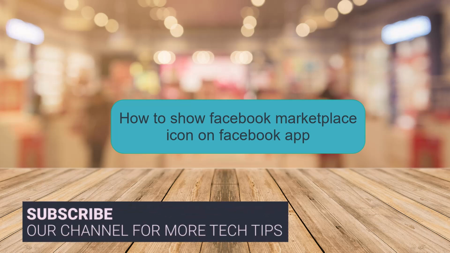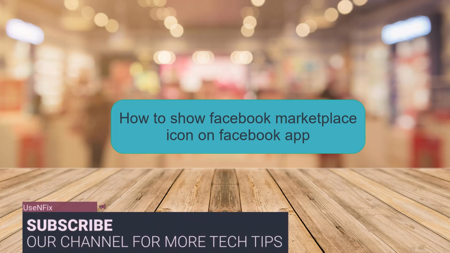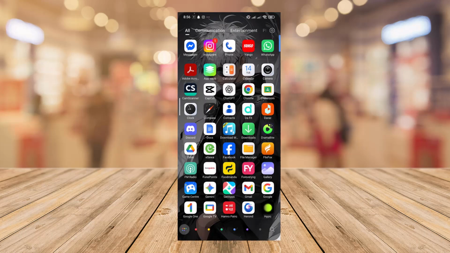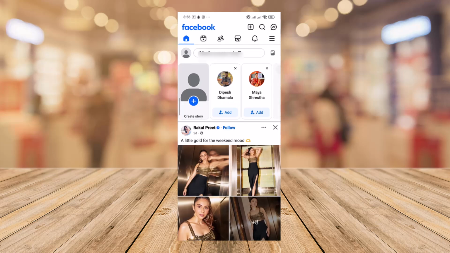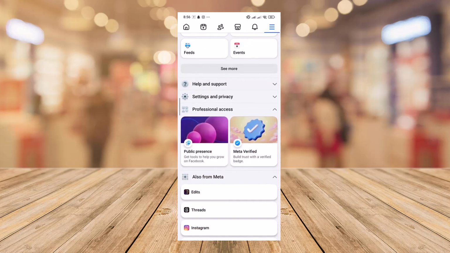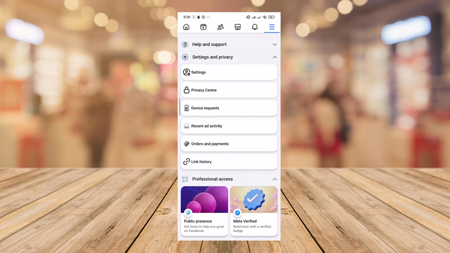Can't find the Marketplace icon on your Facebook app? Don't worry, I will show you how to get it back in just a few steps. First, open your Facebook app. Now tap on the menu icon in the top or bottom corner. Scroll down and look for Marketplace. If you see it, just tap and use it.